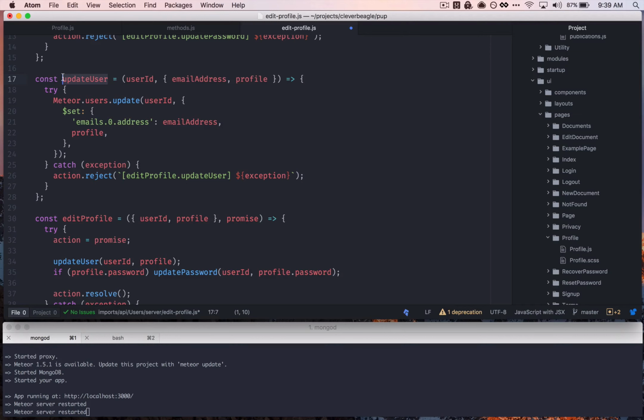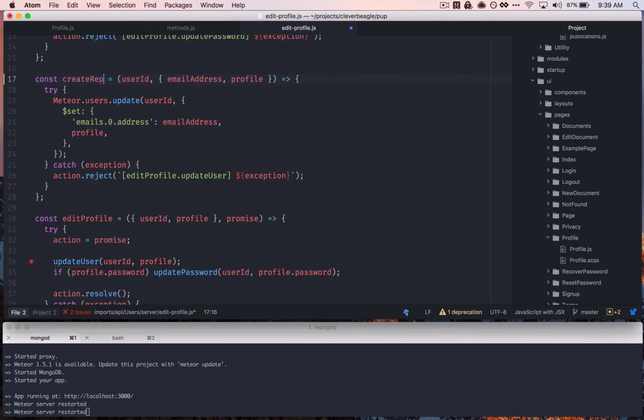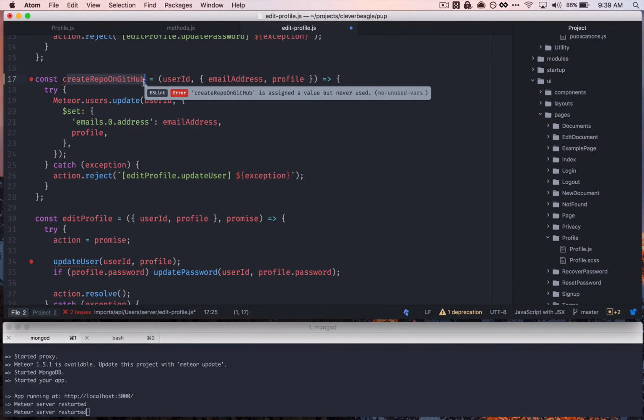It's like, if we just said GitHub repo, it's kind of like, what does that mean? And that may make sense in the moment, but typically speaking, you're going to look at that later and be like, what the hell was I thinking? Why GitHub repo? Whereas it's a bit longer, but it tells us exactly what it's doing. So create repo on GitHub. And so we know exactly what this function is doing.